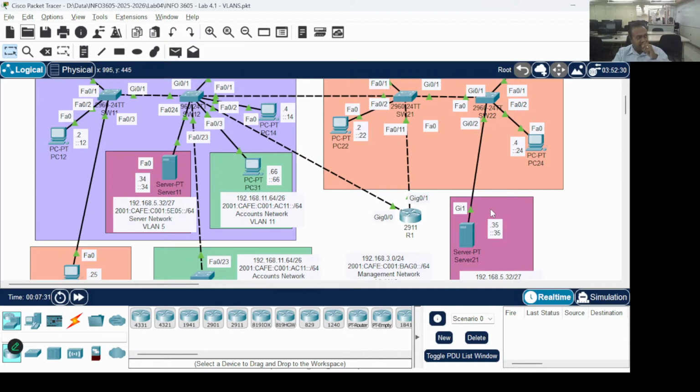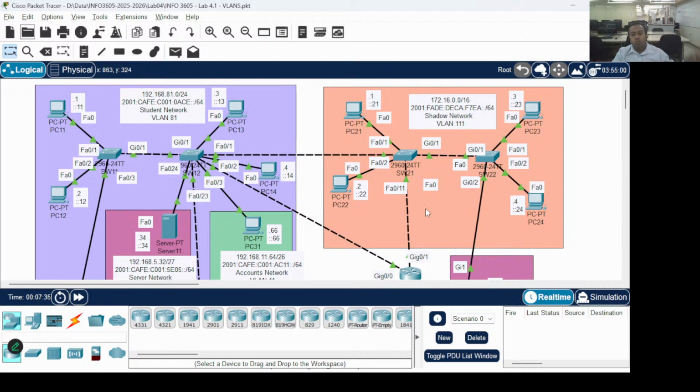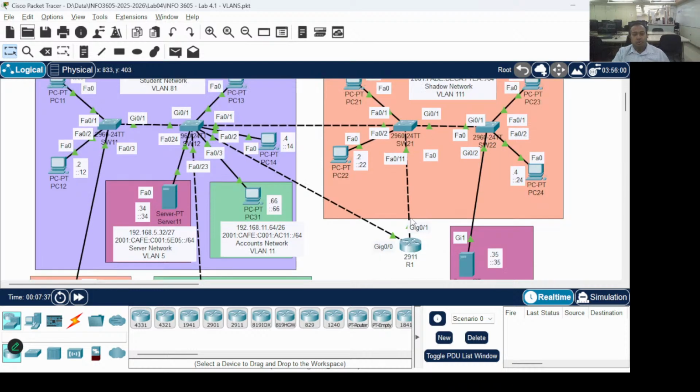because that's the only way we can actually get a server network, in this case here, and more than one network, and shadow network going through one single interface on this router interface here.